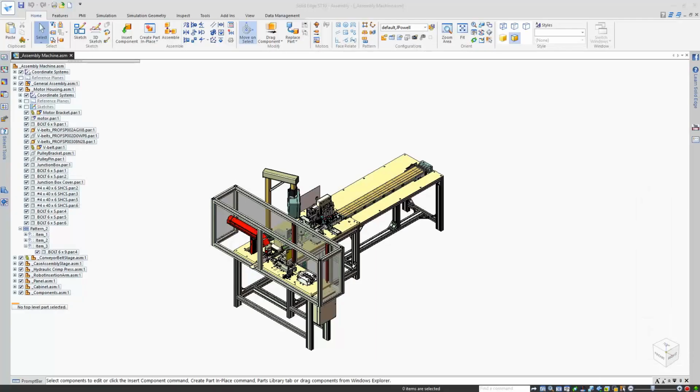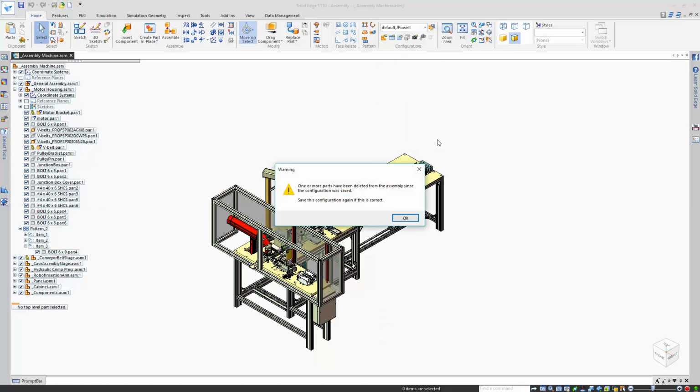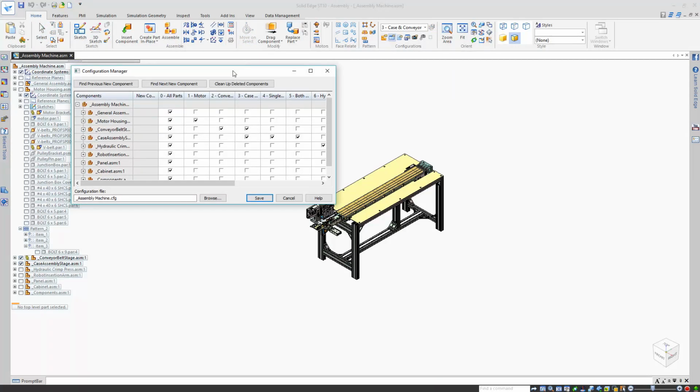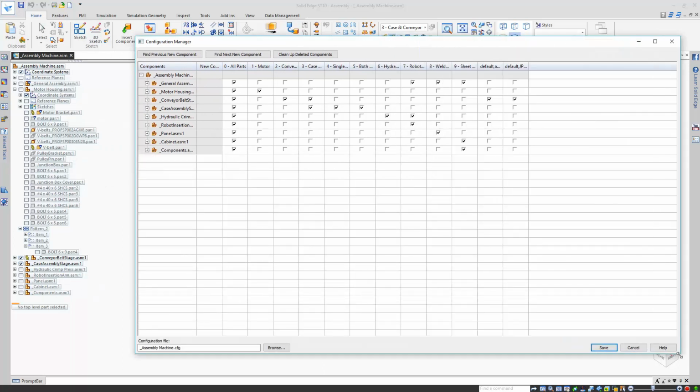Here's the assembly that showed the deleted parts warning before. And let's apply the same config as before, and as expected we see the same warning, but this time I won't ignore it. I could save all the configs individually by activating them and pressing save, but that takes too much time. So how do I edit every configuration at once? Well, with Configuration Manager. As you can see, we have all our assembly configs in a nice neat table format, showing what's visible and hidden in each.